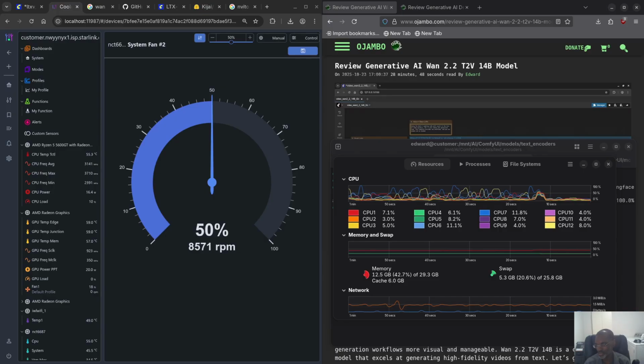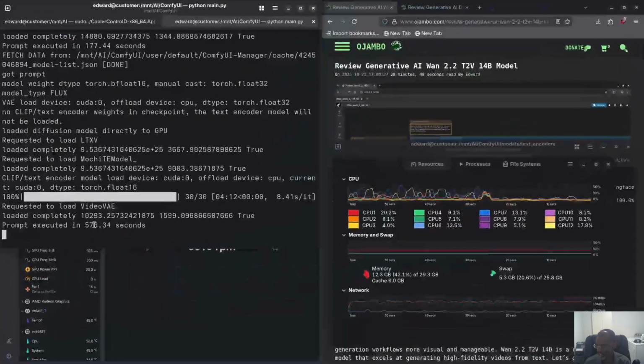So the GPU is completely... Oh, it stopped using the GPU. You see, the GPU temperature is now in the 50s. So it has stopped using the GPU, and the CPU temperatures seem to be going down as well. I'm wondering if it's finished. Yeah, it's finished.